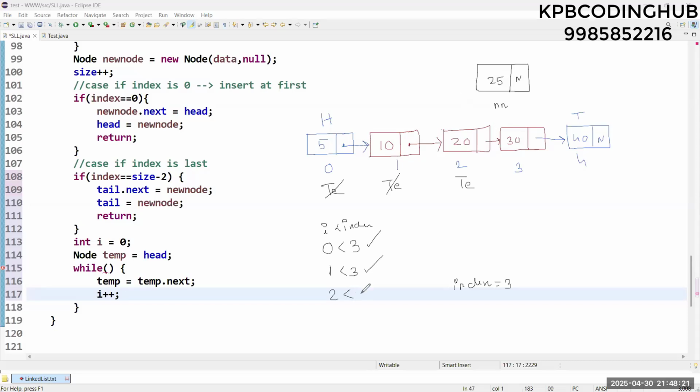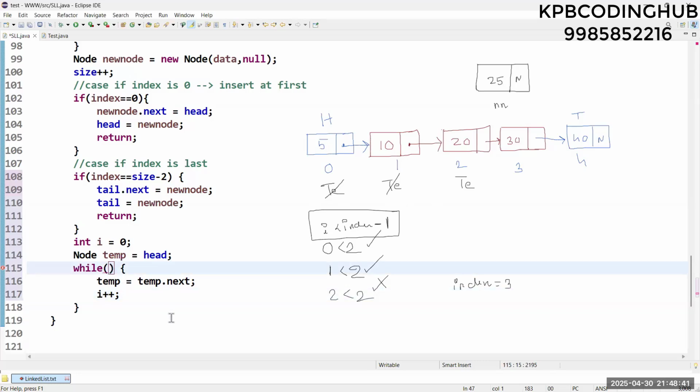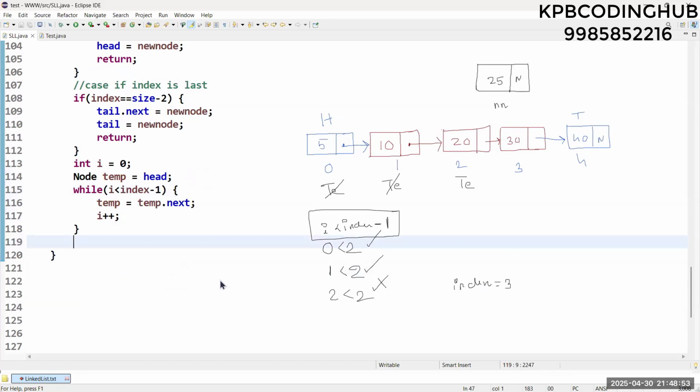Yes. But 2 less than 3, the condition is true, right? If I want to make it stop, what do you need to take? Instead of 3, can I take 2? So i less than index minus 1. Can I take it like this? Please confirm. So while the value of i is less than, what is the code? Index minus 1. If you are clear with this, the code is completed. Any queries?